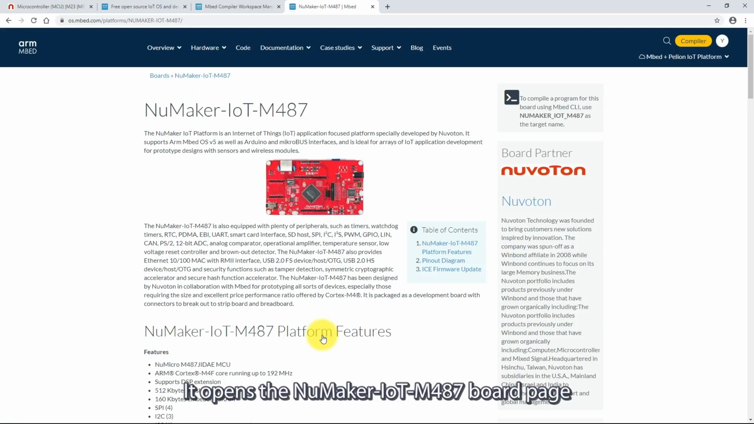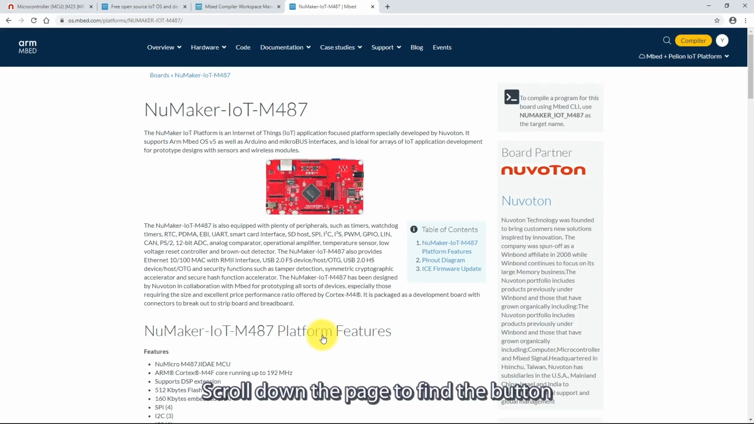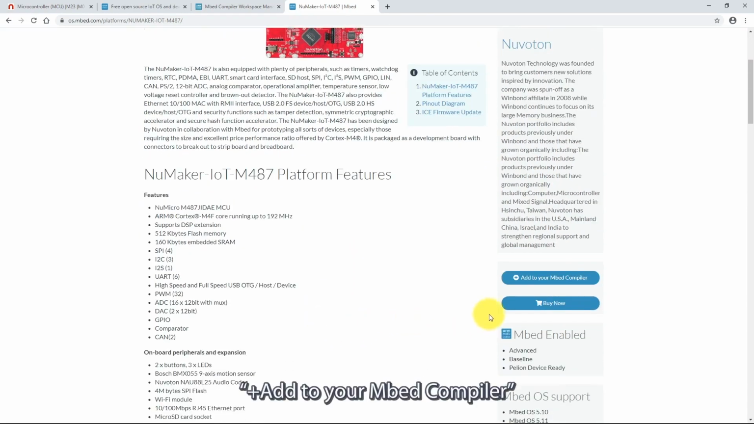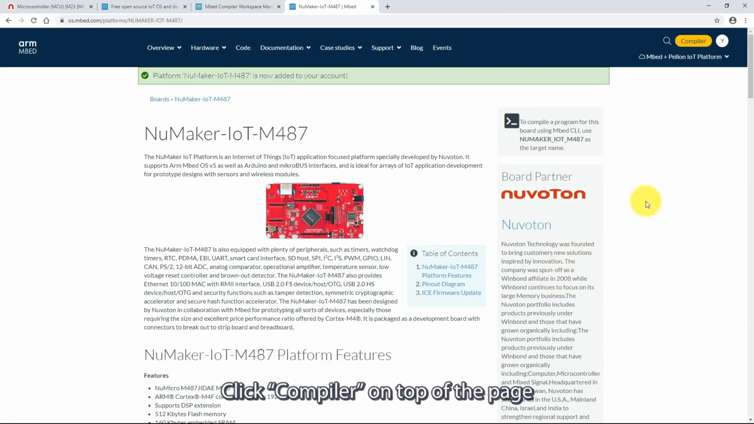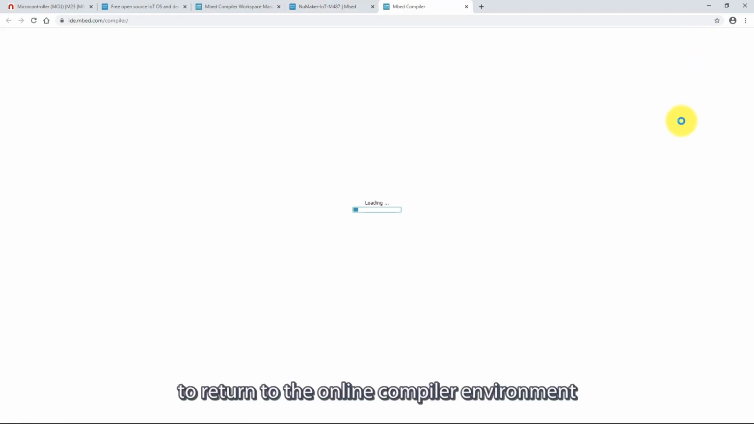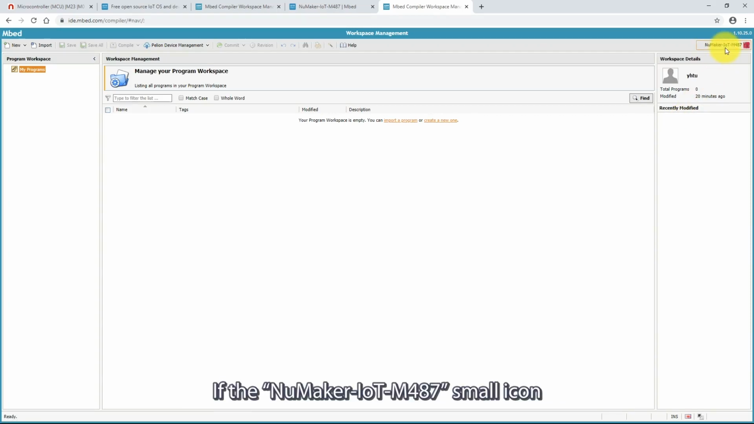It opens the NuMaker-IoT-M487 board page. Scroll down the page to find the button Add to your Mbed compiler and click it. Then click Compiler on the top of the page to return to the online compiler environment. If the NuMaker-IoT-M487 small icon appears in the upper right corner, you can start to import a sample code. Otherwise, click No Device Selected again.